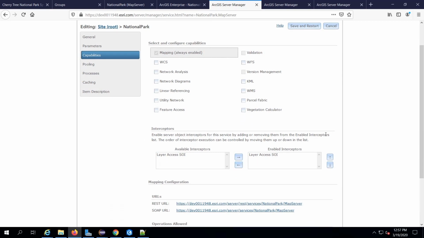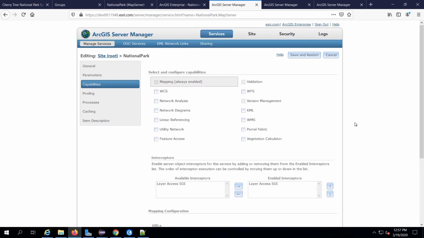You can use these left and right arrows for interceptor assignments. One important thing to note here is you can attach multiple interceptors to a single map service. So what would be the scenario for having multiple interceptors for a single map service? Let's say one interceptor you want to use for security and auditing purposes, whereas the other interceptor you are using for executing your custom business logic.